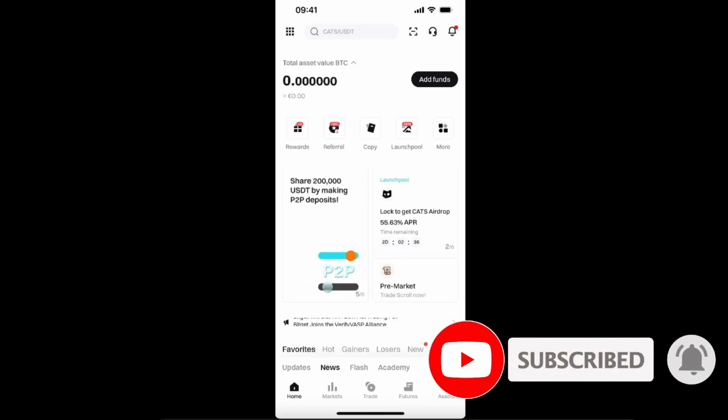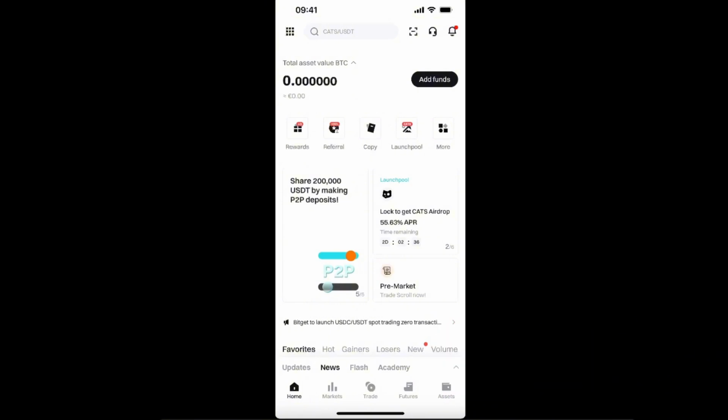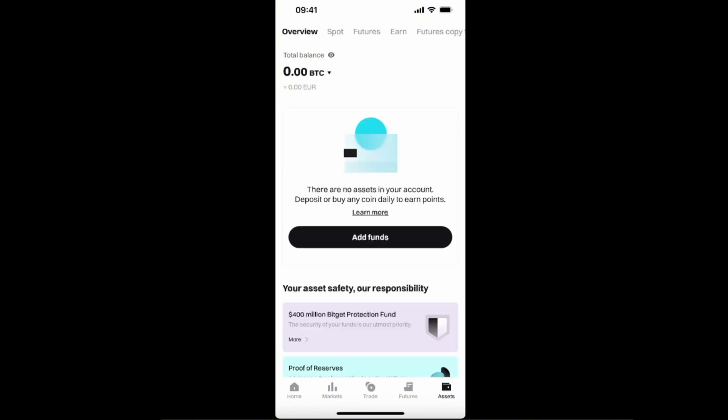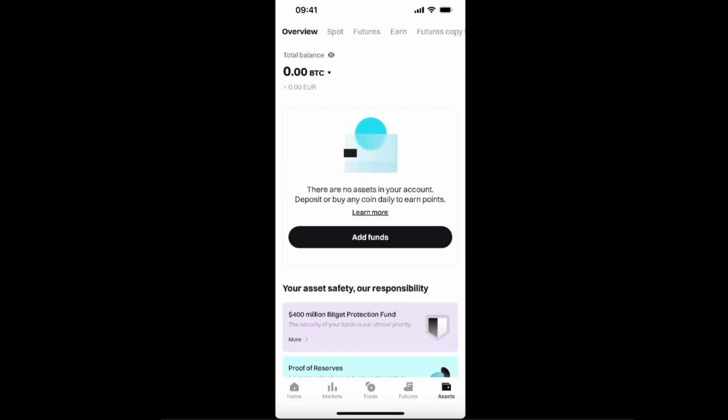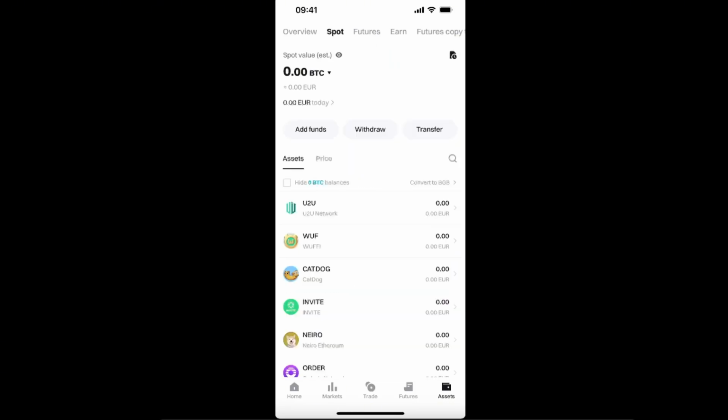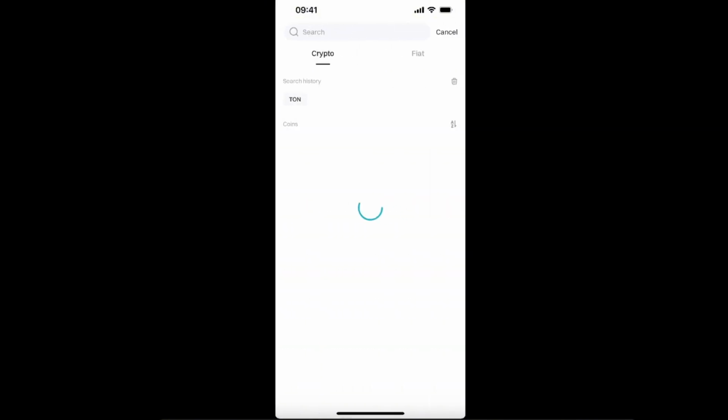Now, in order to transfer from BitGet, you want to go ahead to Assets, and right there you will see all of your funds. Now, if you click on Spot, you will see all of your cryptocurrencies and then the Withdraw buttons. So you want to click Withdraw.